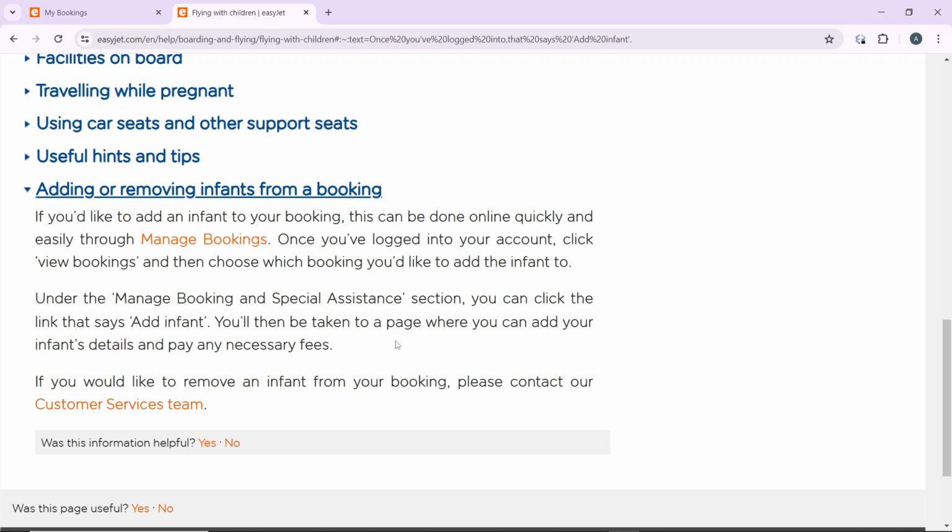Once you do that, you will then be taken to a page where you can add your infant's details and pay any necessary fees. Now, if you'd like to remove an infant from your booking, please contact the customer services team and they'll definitely get to you.